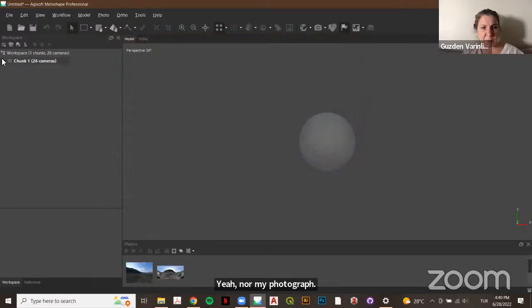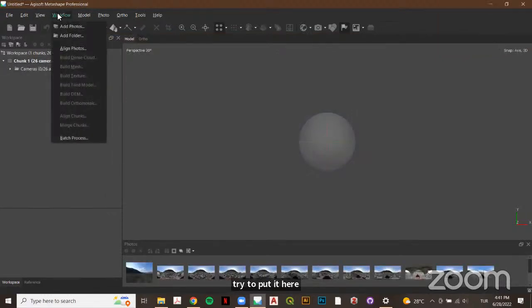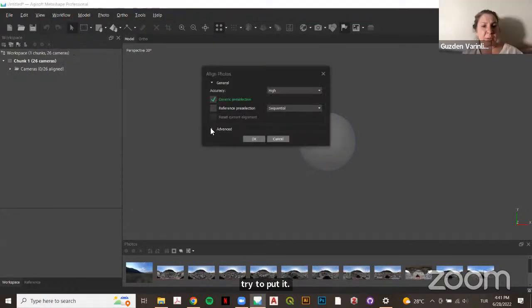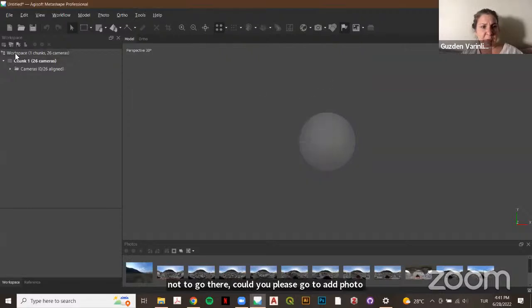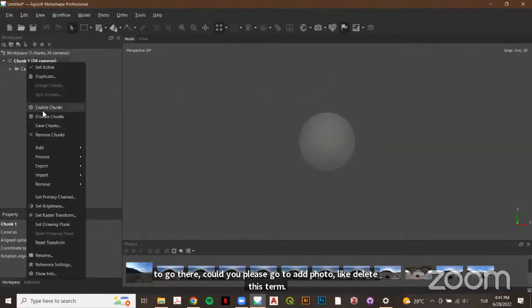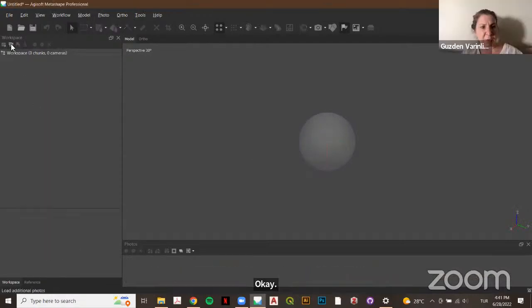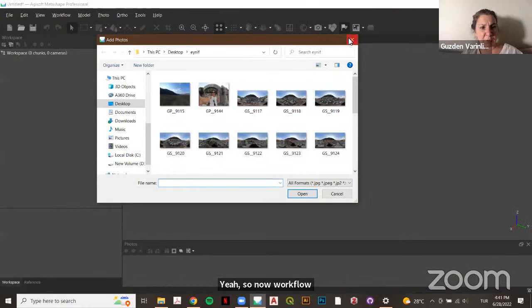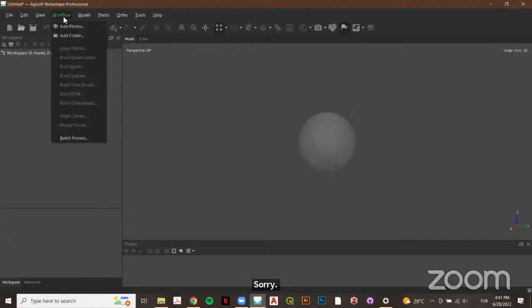So try to open it. We have 26 photos now, so I'm going to try to align them. No, do not go there. Could you please go to add photo, and delete this chunk? Okay, so now workflow, add photo. In workflow, photo, here.